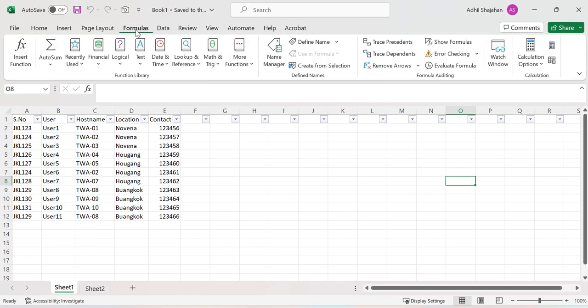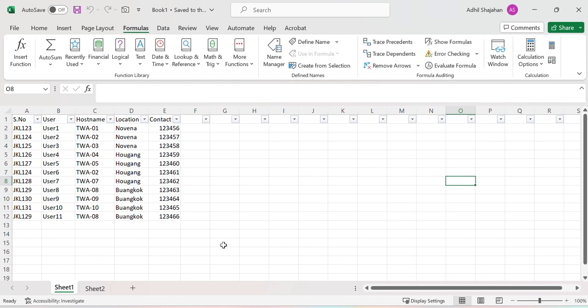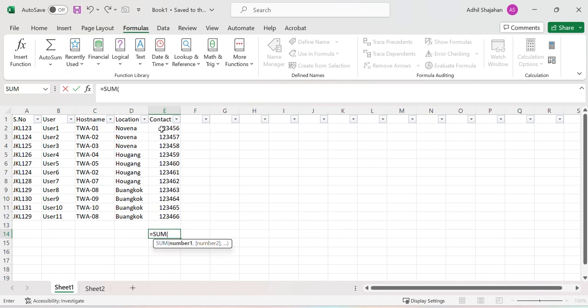You just have your tab here. You can just go and choose any formula you want to use. So here I will show you some. Say I just want to add this. We can just use the formula SUM, then choose the range.